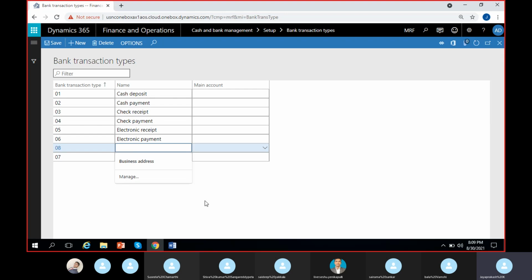So 08, I can create the credit card. Okay. Then what else we have? 09, I'll create cash withdrawal. Yeah. Cash withdraw.